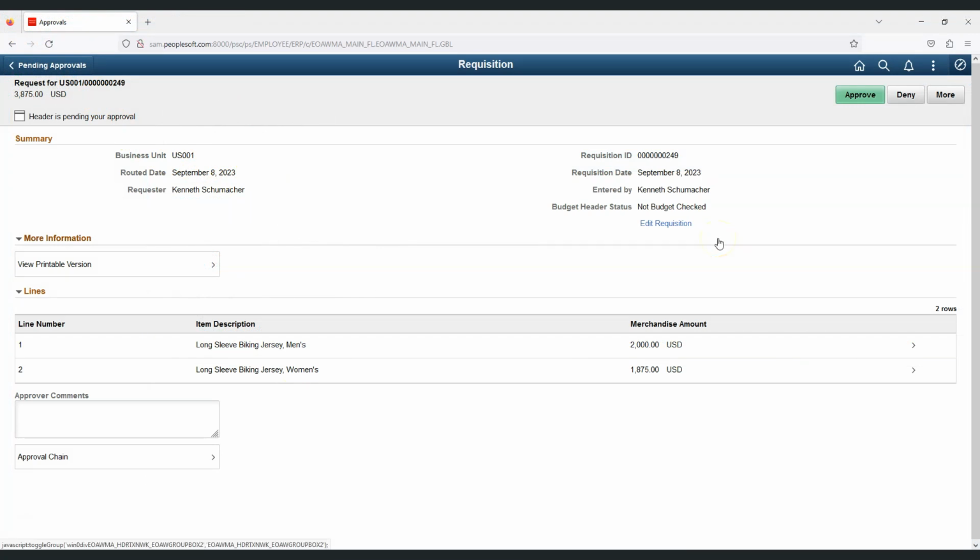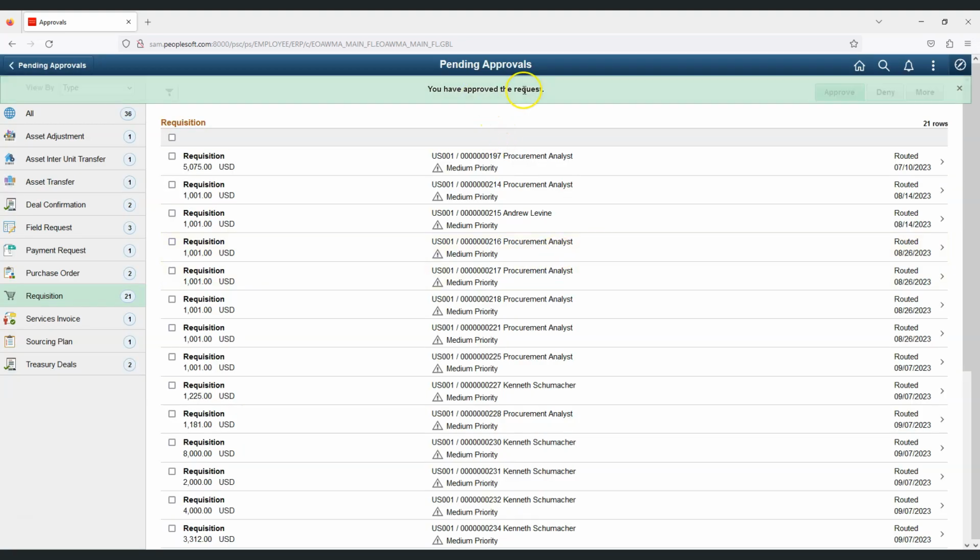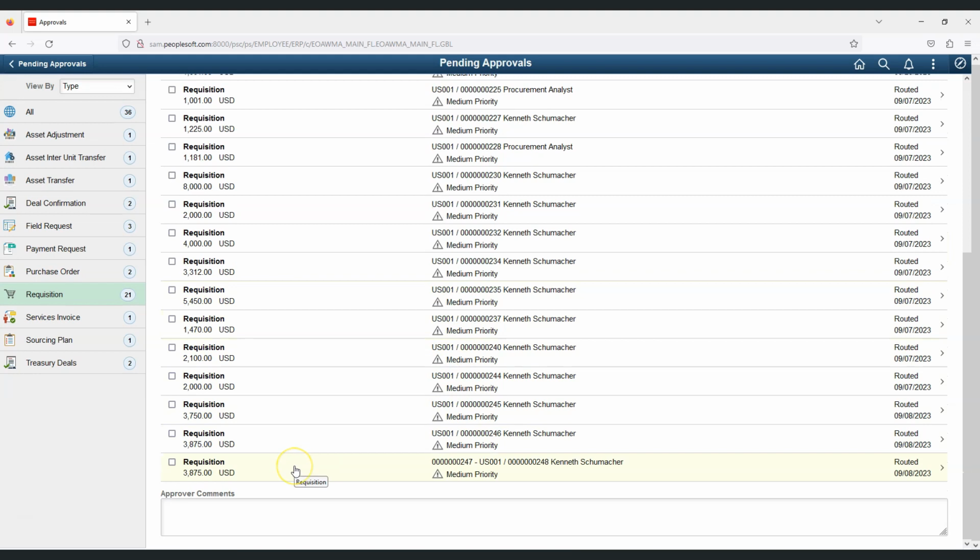So as we saw in the approval framework, right now we have configured the approval required at header level only. As you can see, it says header is pending for your approval. So let's provide the approval at the header level. So let's click on approve and let's provide the approval comments. Alright, so we have approved the requisition and this requisition is no longer in Arthur Lee's approval queue.